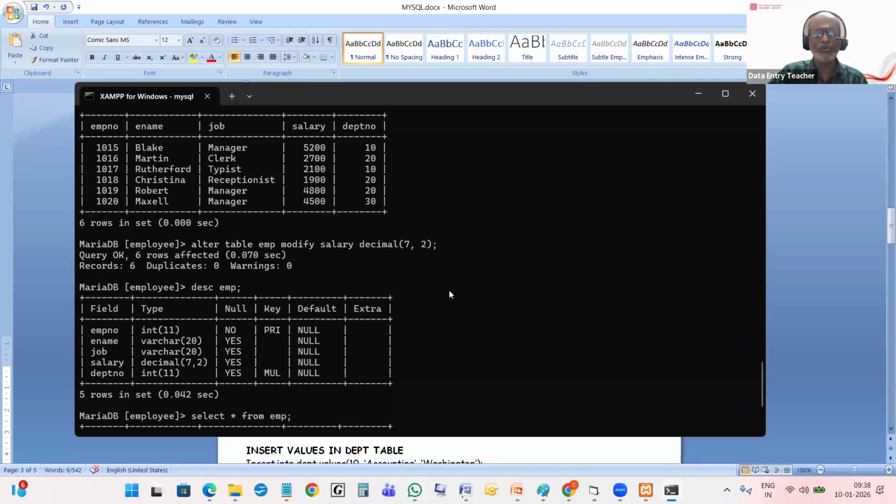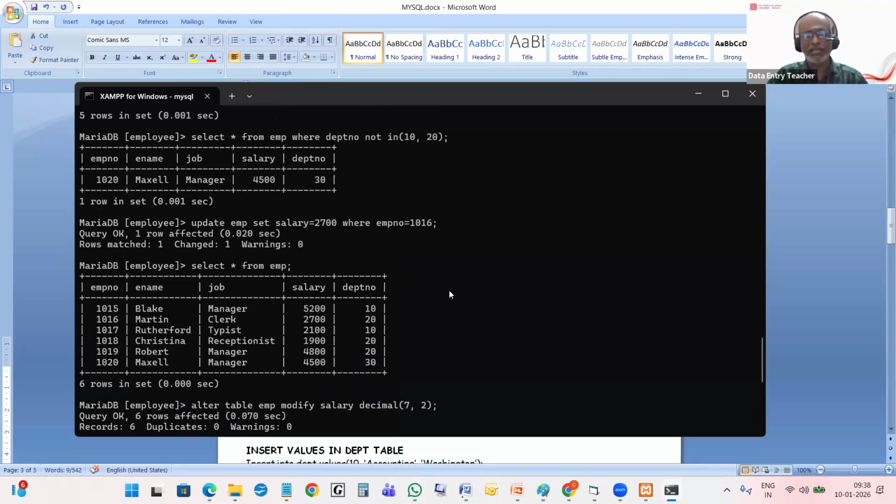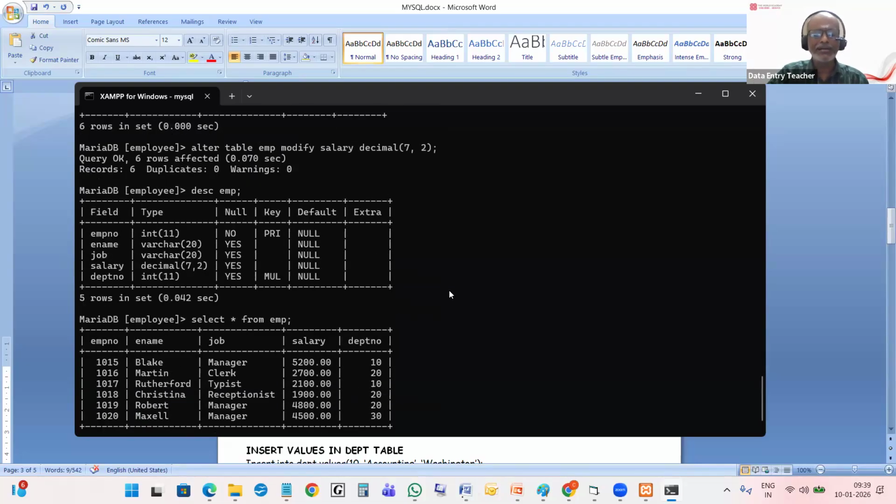Right, this is how you have to update. You can update the table, you can alter the table, right? Update the table, alter the table. You can delete the table.